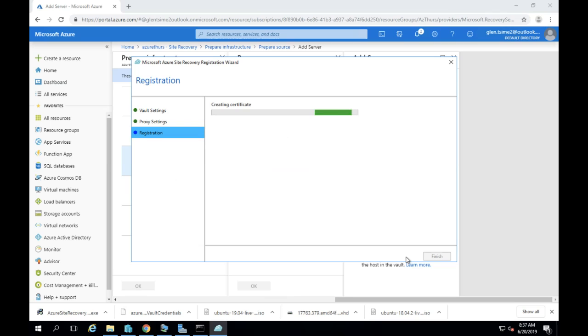Guys, are you still following? Please let me know if you're still following. If not, please do let me know. If you have any questions, please let me know while it is registering this server with the ASR.